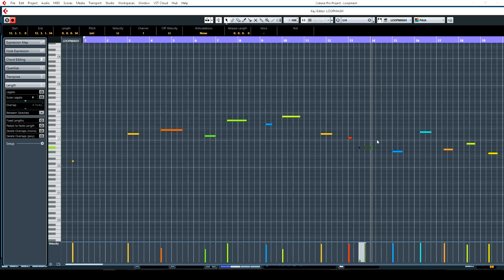for example, if I don't like this one, I can just get rid of it. I can just delete the note and the effect disappears. Maybe I can add a different effect. Maybe I can add this one.